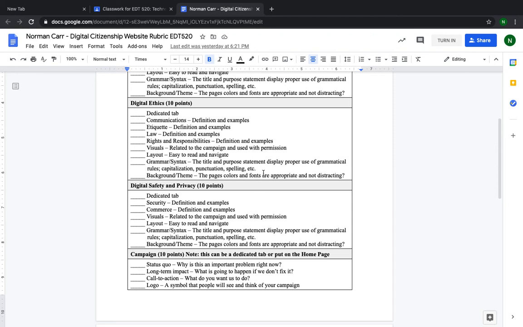And then, of course, a logo. I would like a symbol that people will see and be able to think of your campaign. There are a lot of free logo makers out there that you're more than welcome to use. Just type in free logo maker. You can find a lot of different websites there. Or, if you just want to create it using Google Images through something like Google Drawings, you're more than welcome to do that as well. So that's how you'll create that.